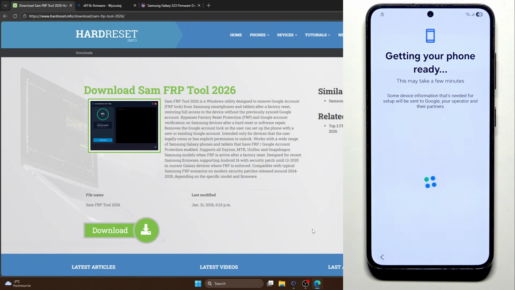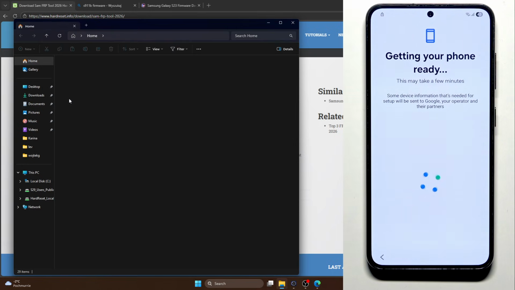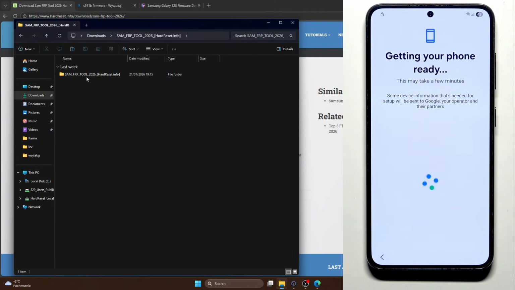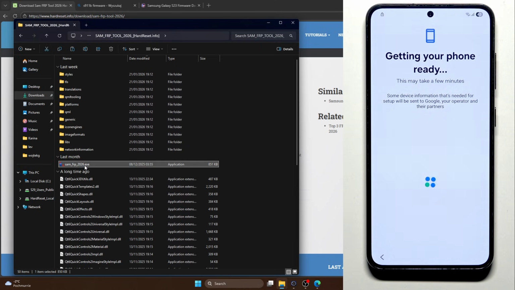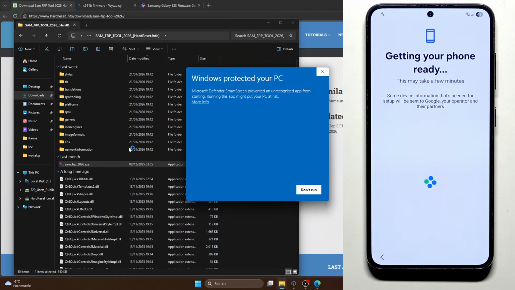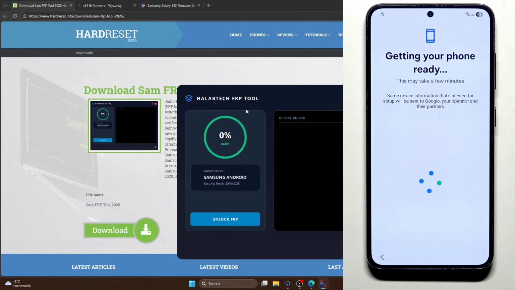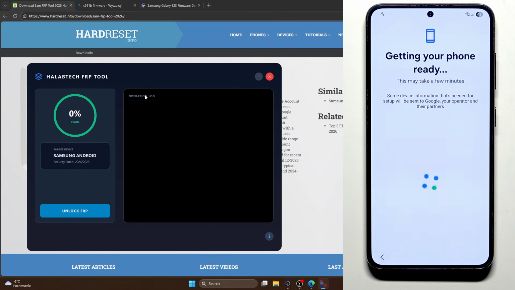In the meantime, we can launch our FRP tool. So let's open up the folder, downloads, folder with FRP tool, open it up. Select this file, double click, select more info and click on run anyway. Okay, we have our tool. Let's wait until this loading is finished.